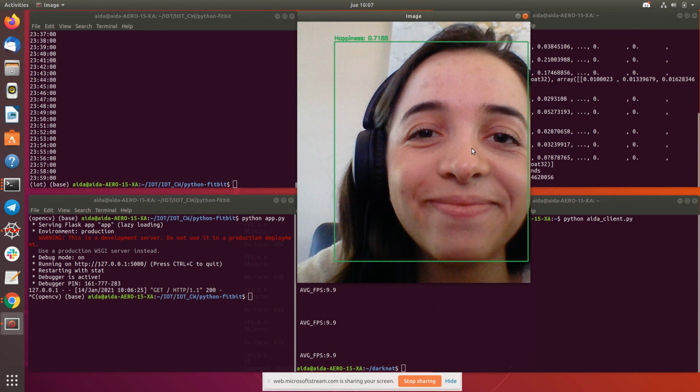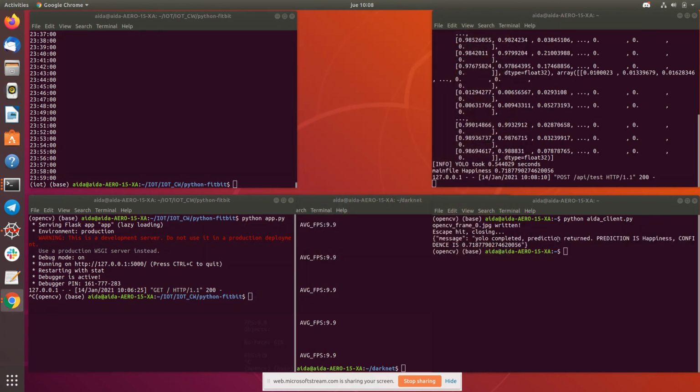And then the server that contains the trained weights returns the prediction. It's decided that it believes that I am happy with almost 72% confidence. This is what the client visualizes, and they receive the prediction returned with the confidence.